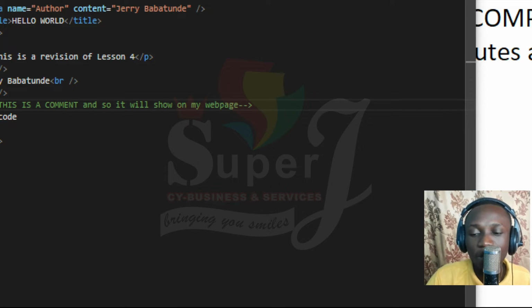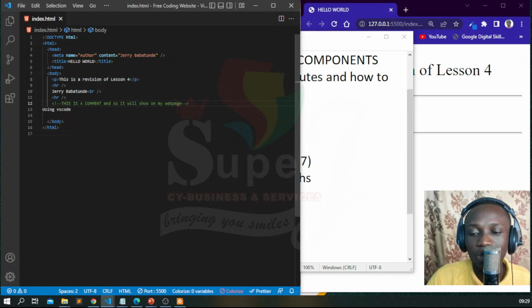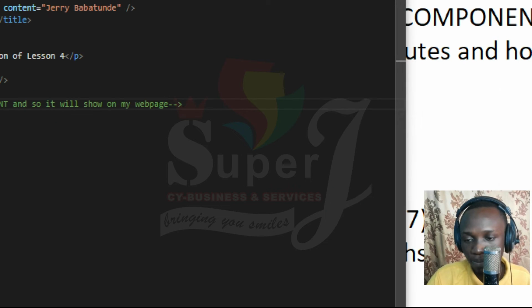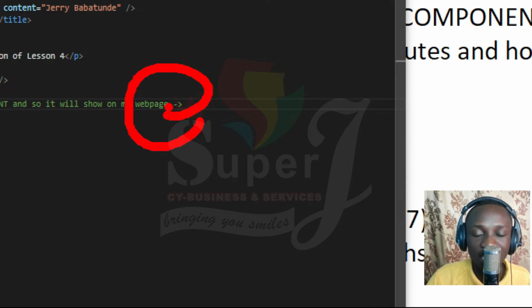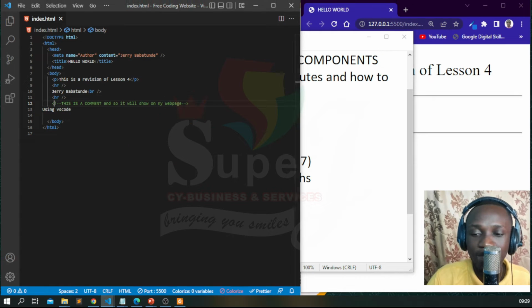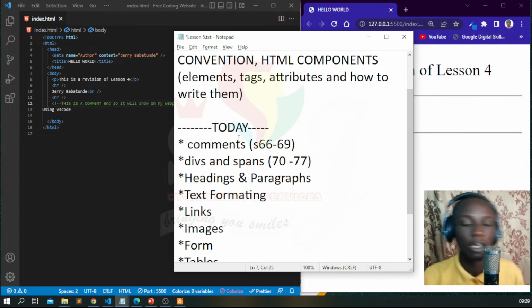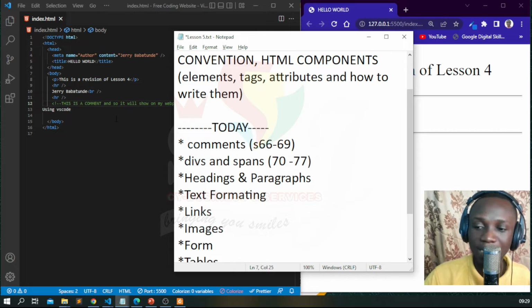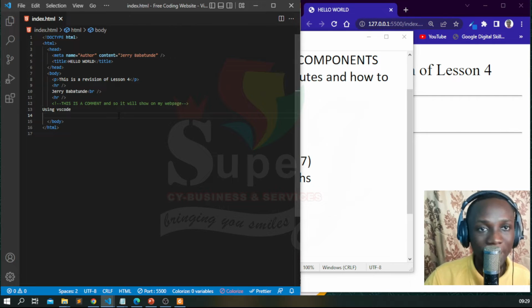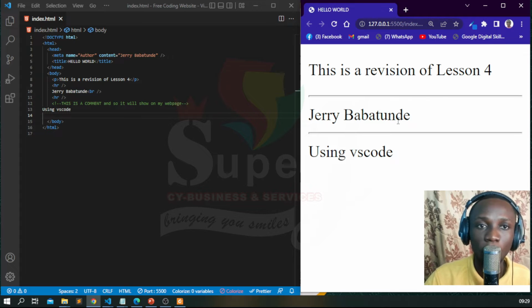And after the comment, the next thing that I did was to bring double dash again and close my angle bracket. So that is how you create comments in HTML. Feel free, go ahead and try it. And don't also forget that your comments don't show on your browser, they don't show on your body.